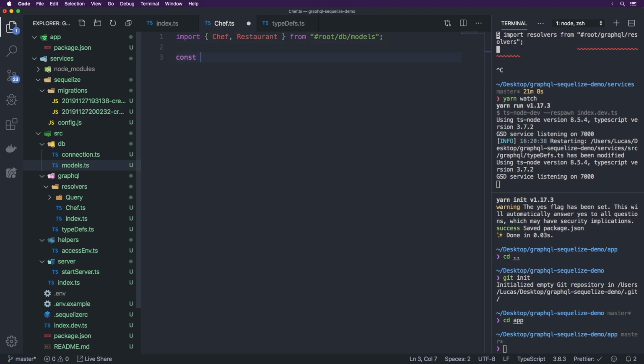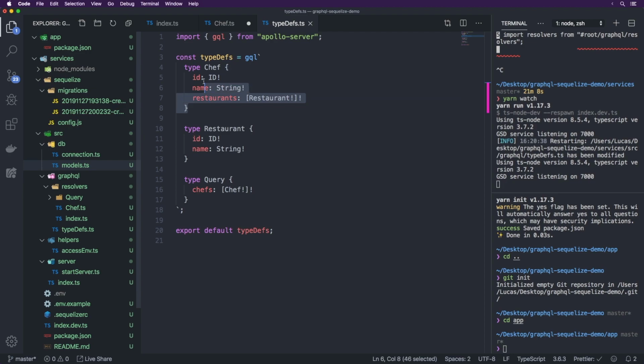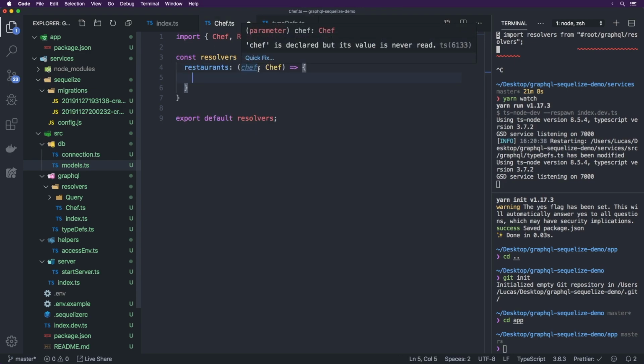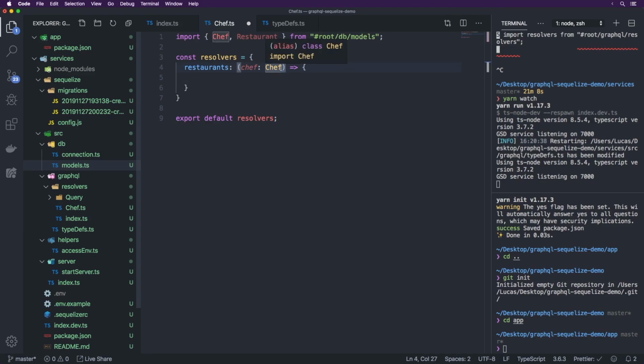So we're going to include both, and we're going to create an object for the resolvers and export this object like that. And then for restaurants here, we're going to take in a chef. The reason that we take in a chef is because the first parameter here is the context. So in the case of restaurants, the surrounding context is the chef. So the chef object is basically what we get here. For each of the chef objects, that gets passed in as the context. So that's the chef here.